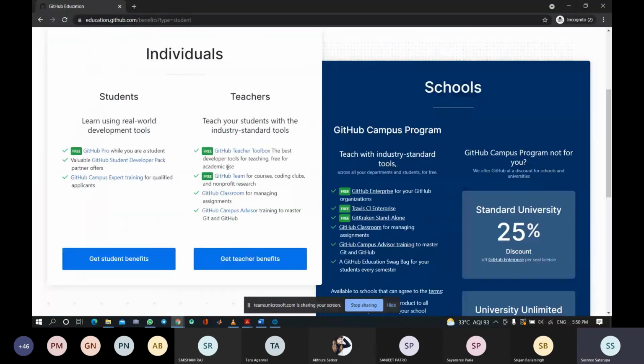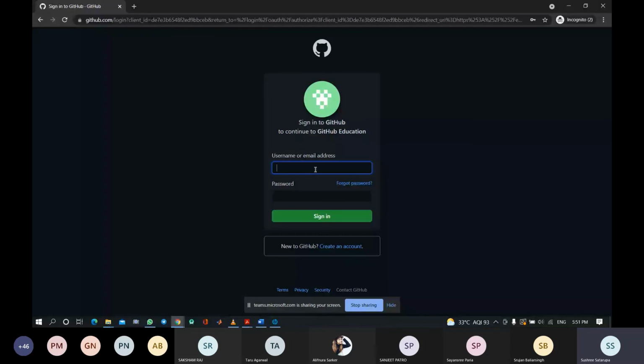Yeah. So you can choose get student benefits, and then it will tell you to sign up with GitHub. You have to sign up with your username and password. After doing that, you will get a form you have to fill, asking for your organization, your school name, your roll number, etc. And then it will take 1 week to 3 weeks to activate your account. Then you can use all the pro software which are available.